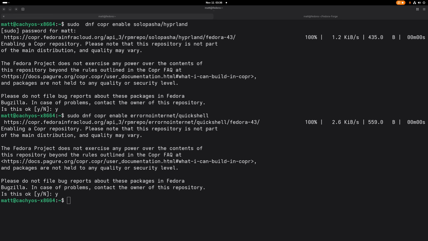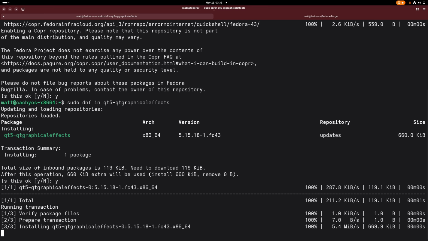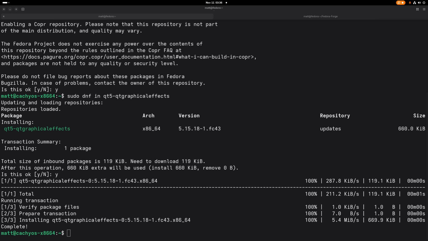Qt5 graphical effects, Fedora, and I believe I can install it that way, but I'd rather have the Qt6 version of it. I don't like searching on my main screen for things. Yeah, I guess we'll just install this. Sudo dnf install. This is one of the things that is required to use my dot files. I don't like relying on it, but I do for a reason.